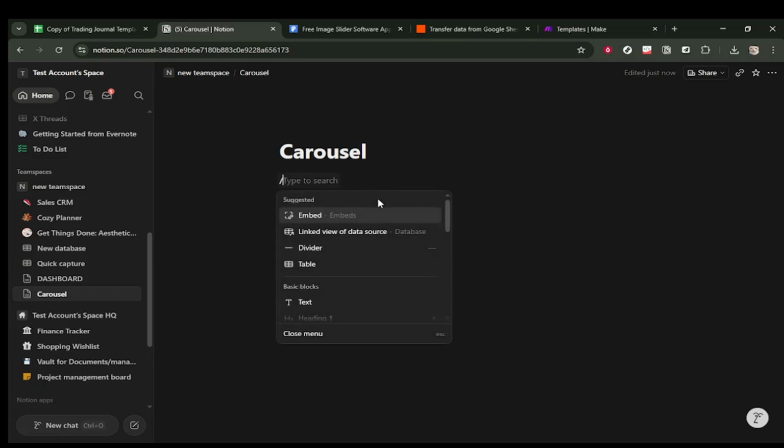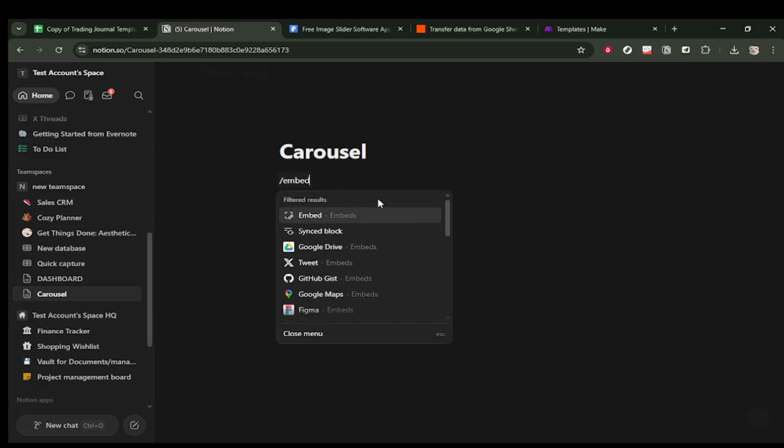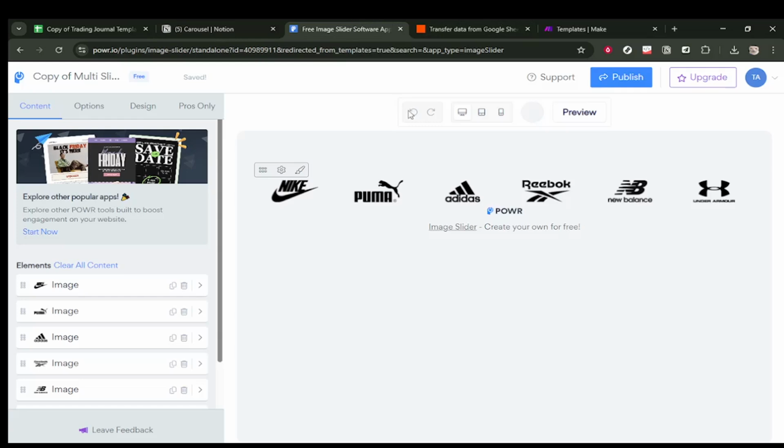Next, switch over to an image carousel provider in your browser. Use a service that offers an embeddable image slider. Inside the provider, select or open an image slider template, and make sure your images and layout look the way you want. When you are ready to generate the embed, find the option to publish the carousel. Publishing usually creates the code that you can paste into other platforms.